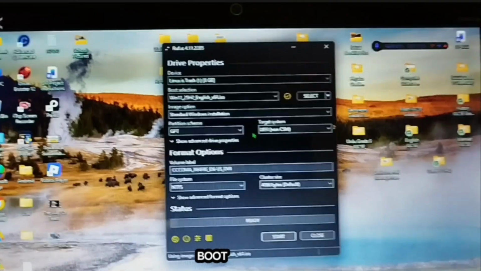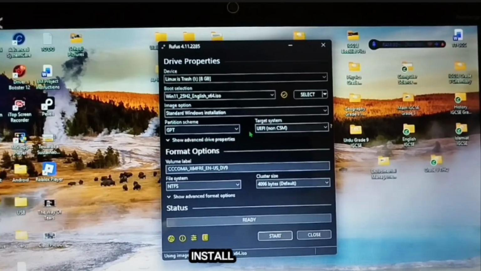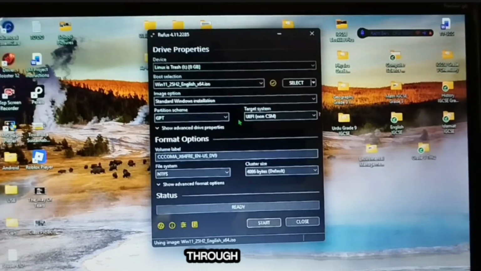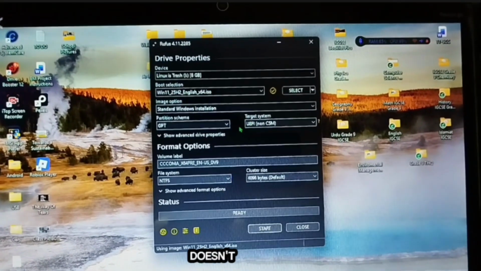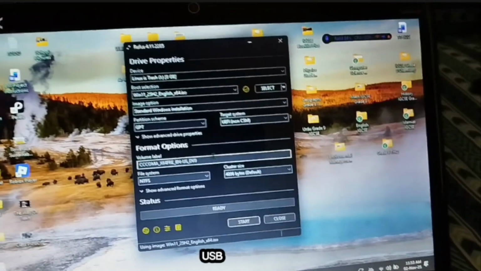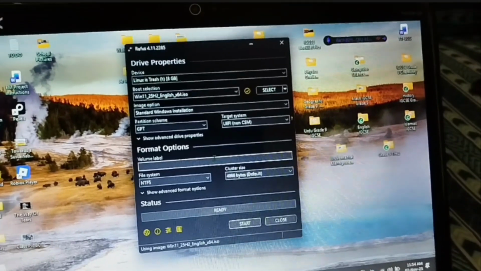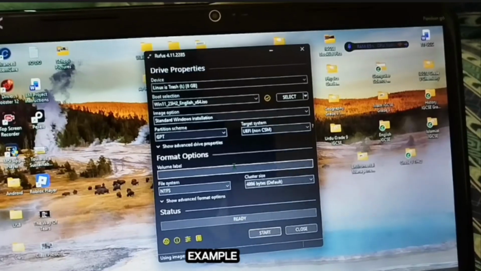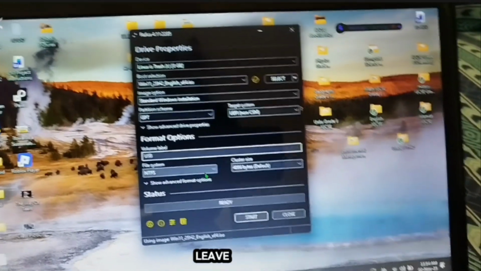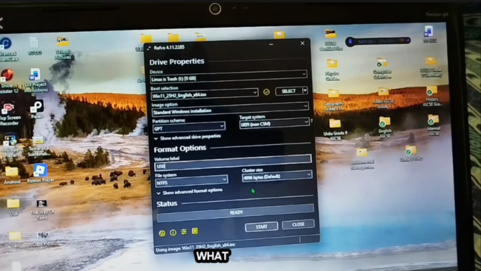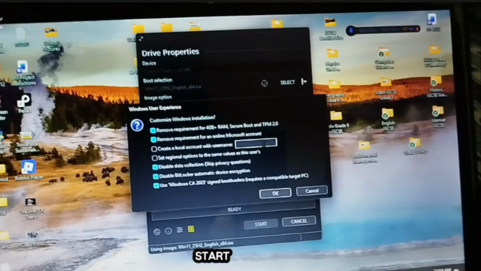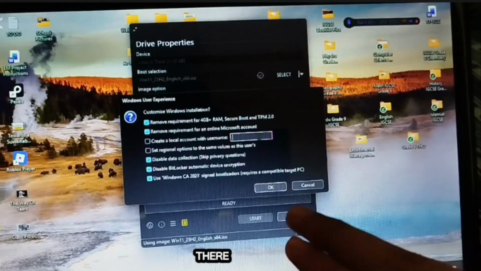If you don't want to boot your USB from the BIOS, and just want to install Windows 11 through an in-place upgrade without losing any data, it doesn't really matter. Just keep it to GPT. You could rename the USB to any name you want, for example just USB. Leave the file system and cluster size as they are. Then click on Start.